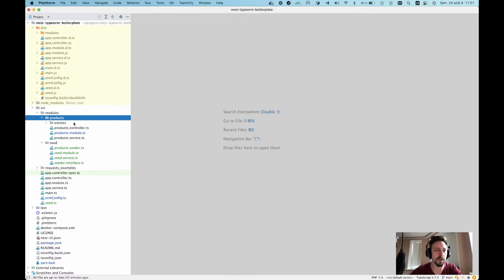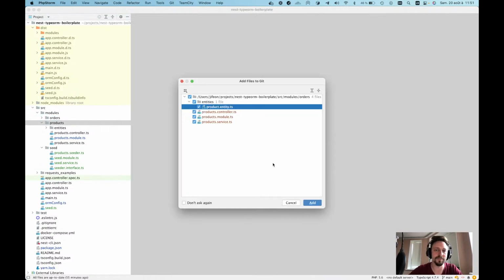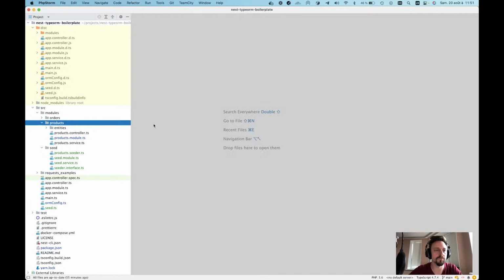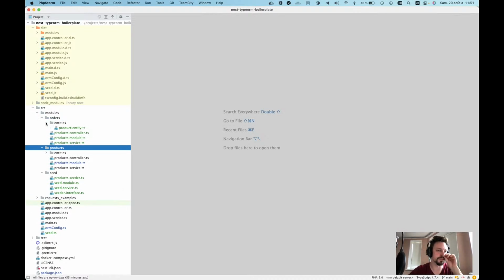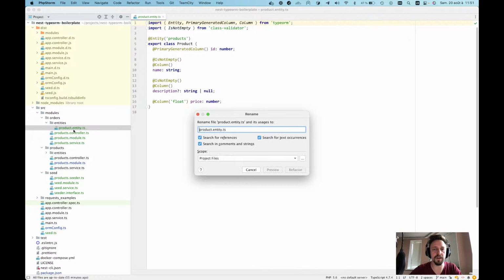using this setup. So we just copy products and call it orders. Okay. Maybe we can implement something with relation to products. Yes, because in my opinion, orders will have several products. It's a one-to-many relation. Okay, now we just rename all the files.